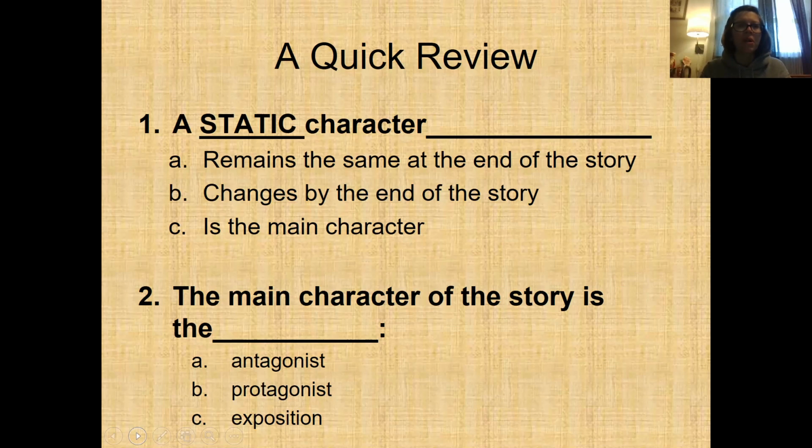All right, so number one, a static character, A, remains the same at the end of the story, or B, changes by the end of the story, or C, is the main character. About static, and you hear static on the radio. Does it stay the same? Does it change? All right. And we'll check our answers when we're done.